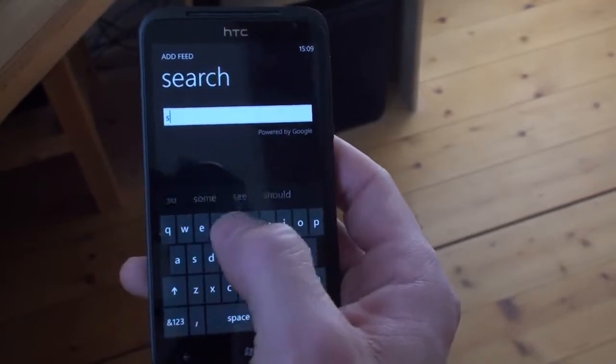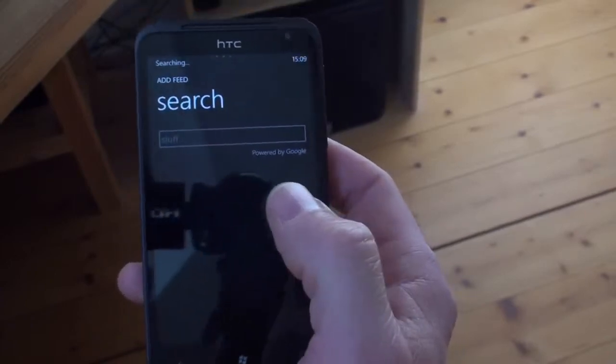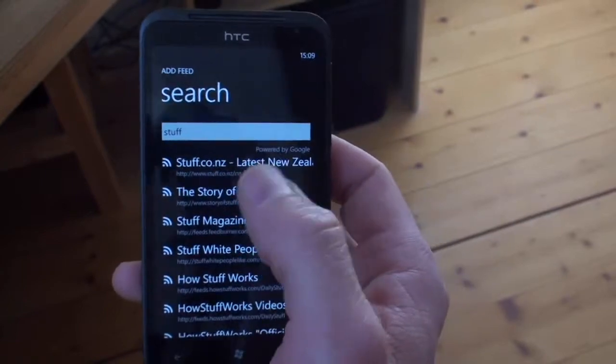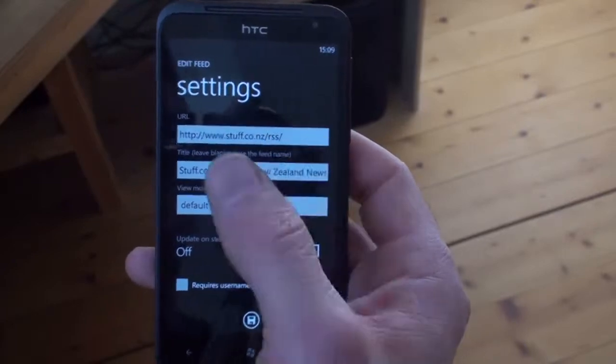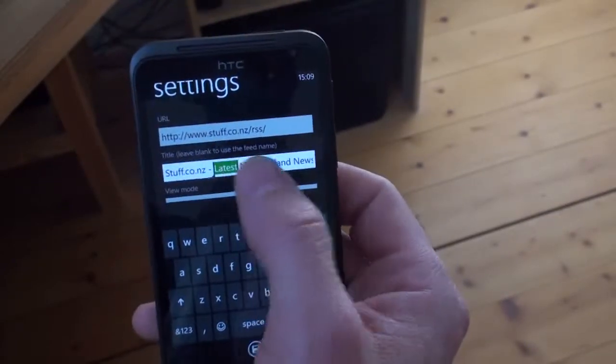Like I said, certain stuff works alright. For instance, if I enter that in there, the first result that I get is exactly what I'm looking for, bit of news from back home. So if I tap on that, URL's in there, title's in there. I'm going to edit that title because it is just way too long.